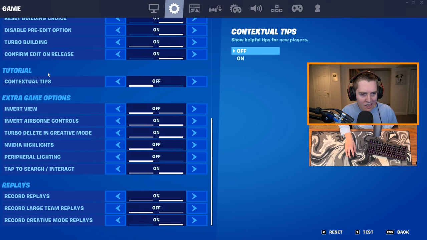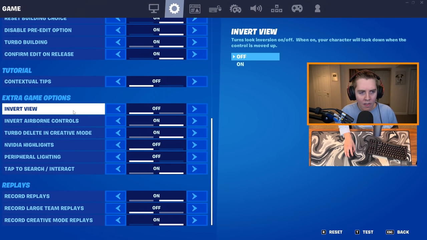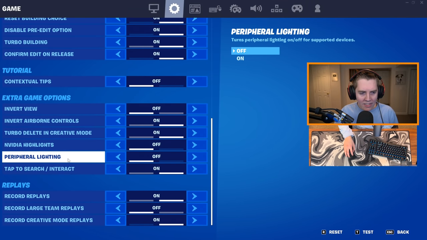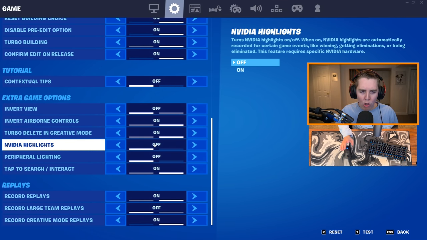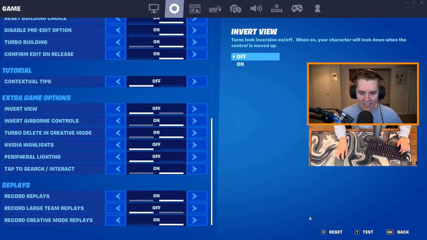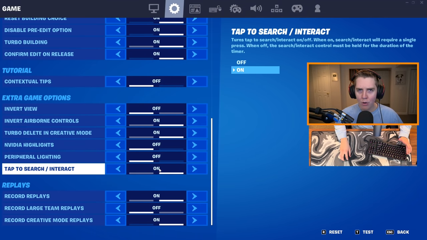And that's gonna move us on to the extra game options, which there's not really anything that important. This is all preference if you want to use inverted view. That's where down is up and up is down. I will say, don't turn on NVIDIA highlights or peripheral lighting. It may look cool, but it's gonna hurt your FPS. The only kind of important one is tap to search slash interact. This is something I definitely recommend everyone having on.